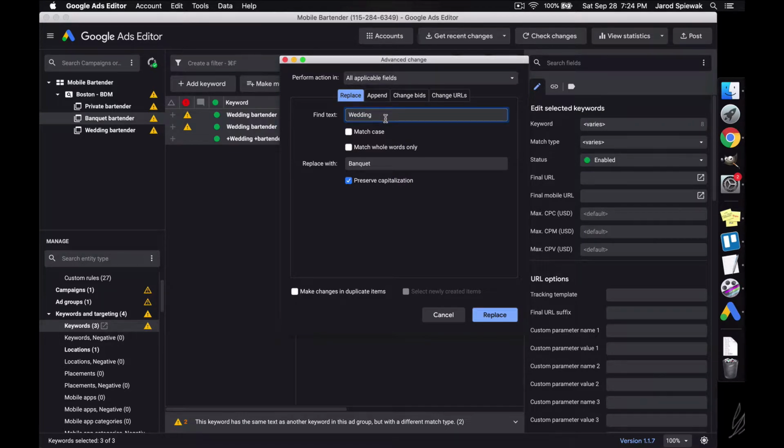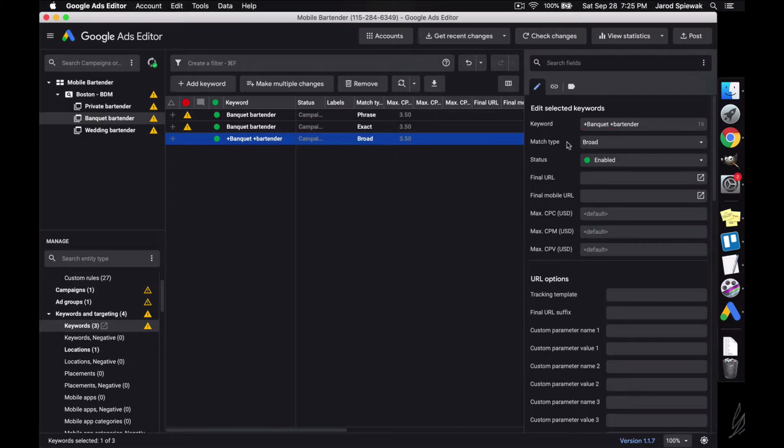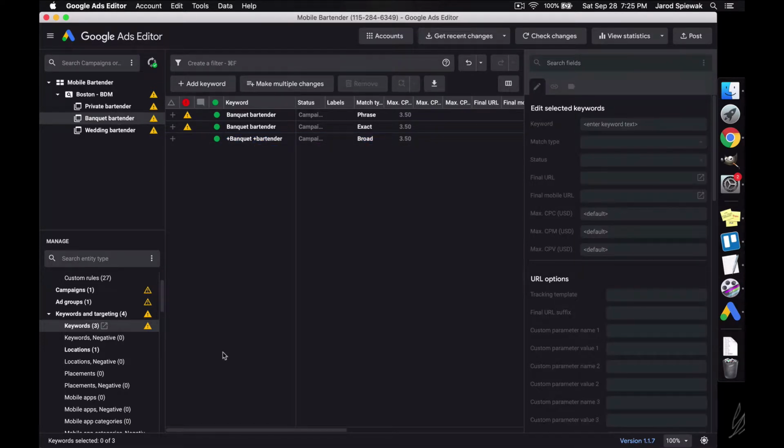Oh, okay, that's why, because wedding has a space after I accidentally added that, so it was replacing the space after wedding. Let's not replace the space after wedding. There we go. So now again, we have all of our banquet bartender ones. Now if we went from a shorter term to a longer one, so if it went from a 2-word search to a 3-word search, we'd have to go into the modified broad match and just add the plus symbol after the third term.